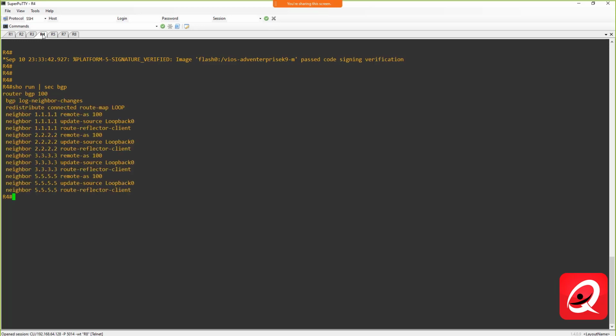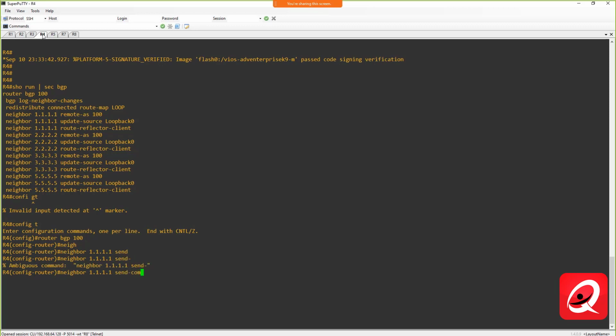And we also want to do this for our external peers on R1 and R5 and R3. So let's go config T, router BGP 100, neighbor 1.1.1.1, send community, and we're going to do this for 2.2.2.2, and we're going to do this for 3.3.3.3, and we'll do this for 5.5.5.5.